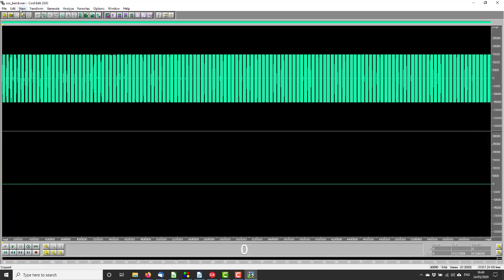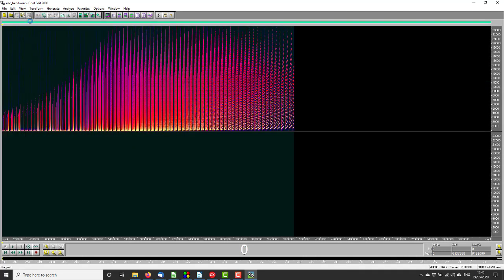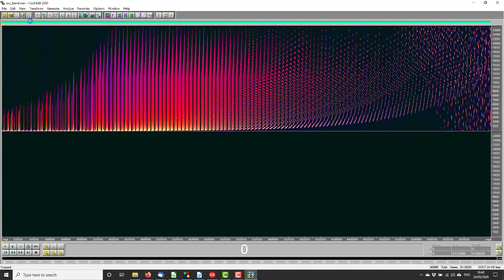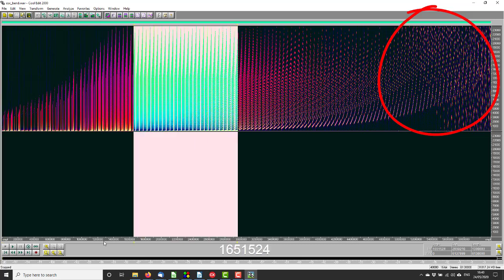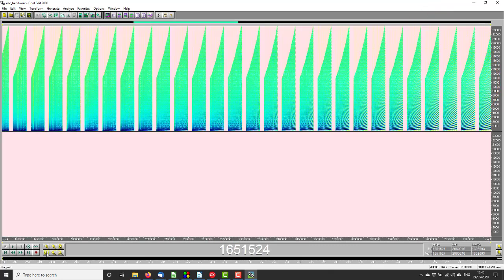again, let's look at the spectral view. So there we go. That seems to be fine right till we get up to high frequencies. We get all sorts of aliasing, but we know about that. And let's have a look in more detail at that. Yep, that seems to be working just fine.